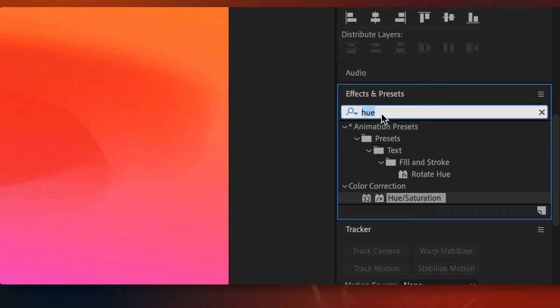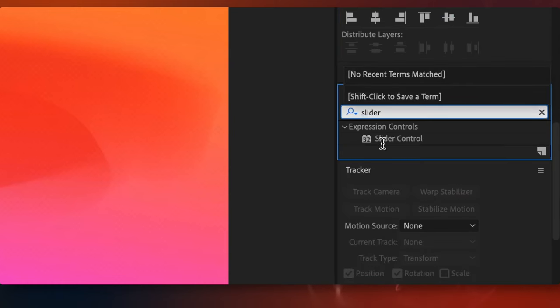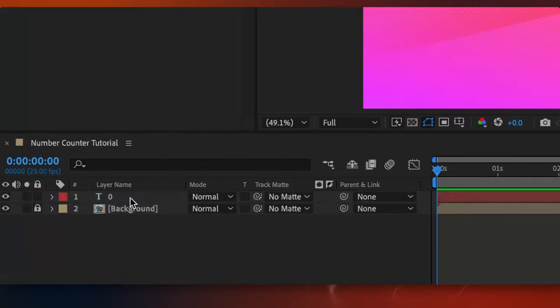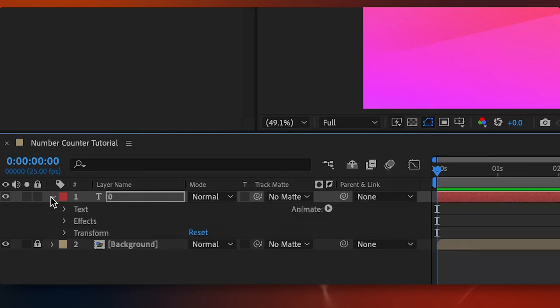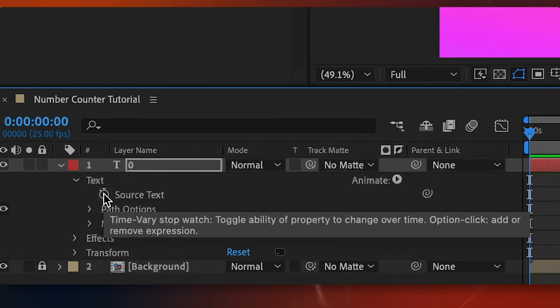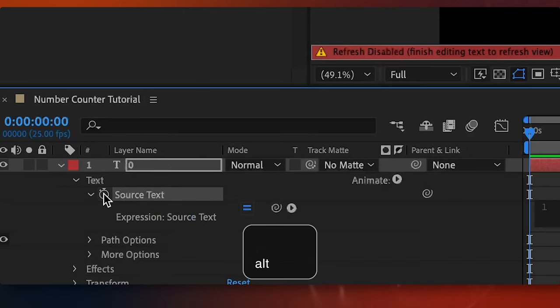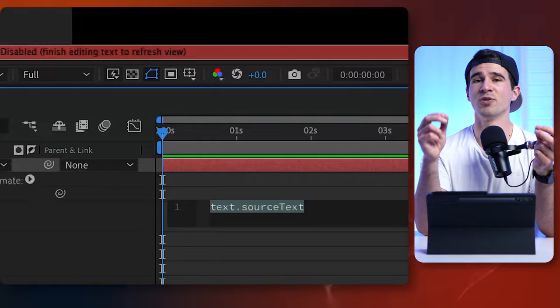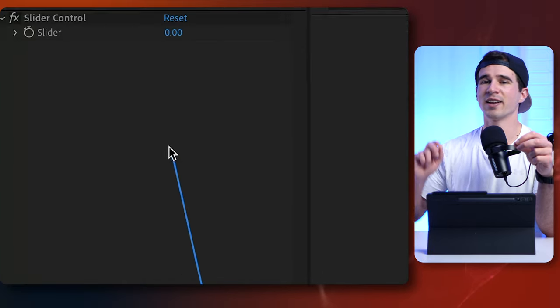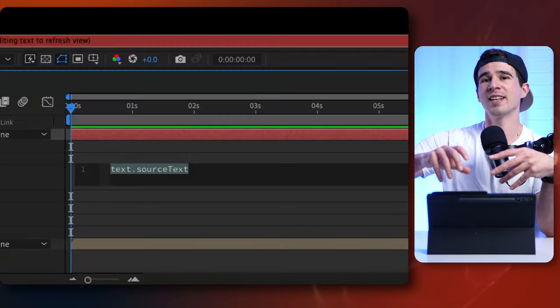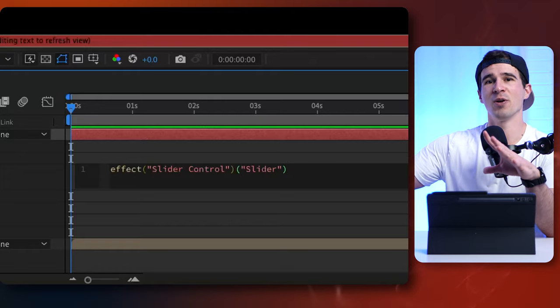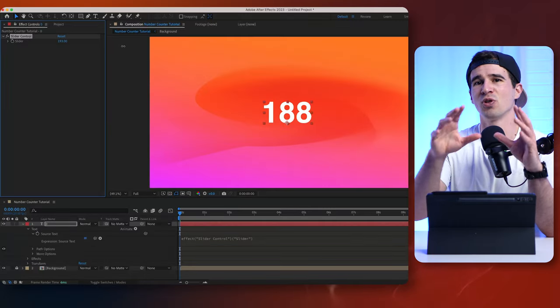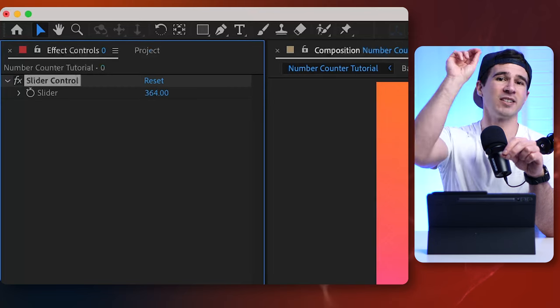From there, I go and grab a slider control from the effects and presets panel, drag it onto that layer, and then I click on the layer options, go down to text, and then alt click on the source text stopwatch. This will then bring up the expressions window, and from there I can use this little pick whip icon, drag that onto the slider control, and you'll see that it will paste an expression into that window, which basically allows us to control the value of this number using this slider control.